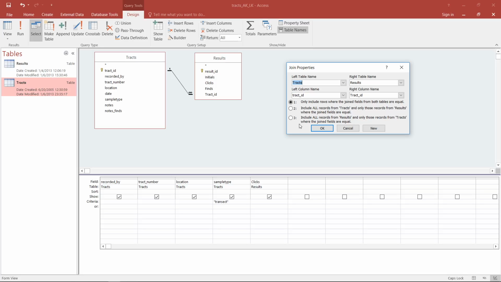Now you may want to have either one of the opposite situations. So you may want to have in your resulting record set also tracts included if there are no corresponding records in results. Another way to say it is we want to have all tracts, no matter whether there are related records in the table results. And of course you can have that the other way around, so you can have all records from results regardless of whether there are corresponding records in tracts.